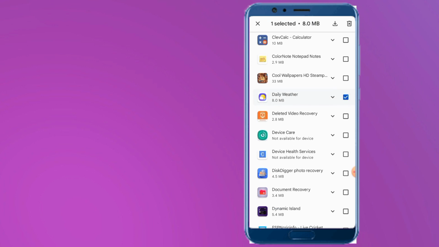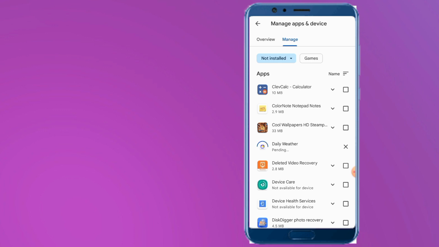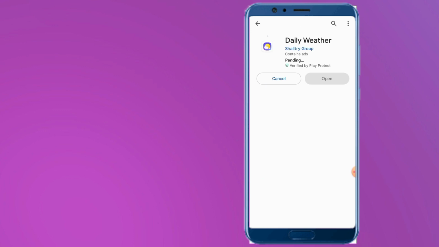Simply tap on this box. Whichever app you want to recover, simply tap on this arrow button. Downloading successfully, you can see it appears on screen.